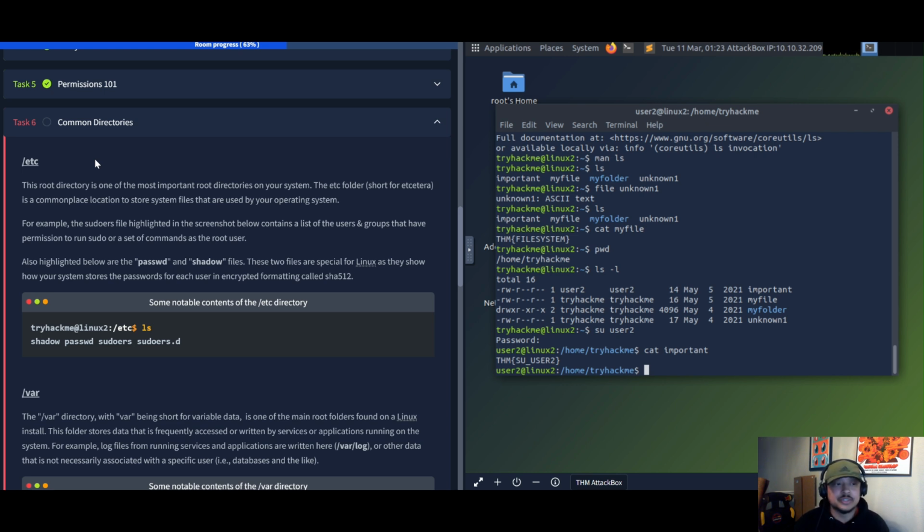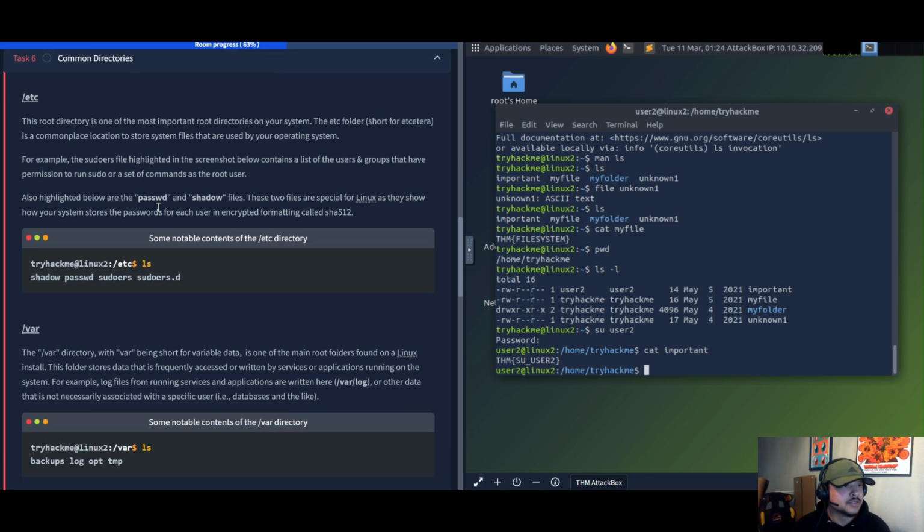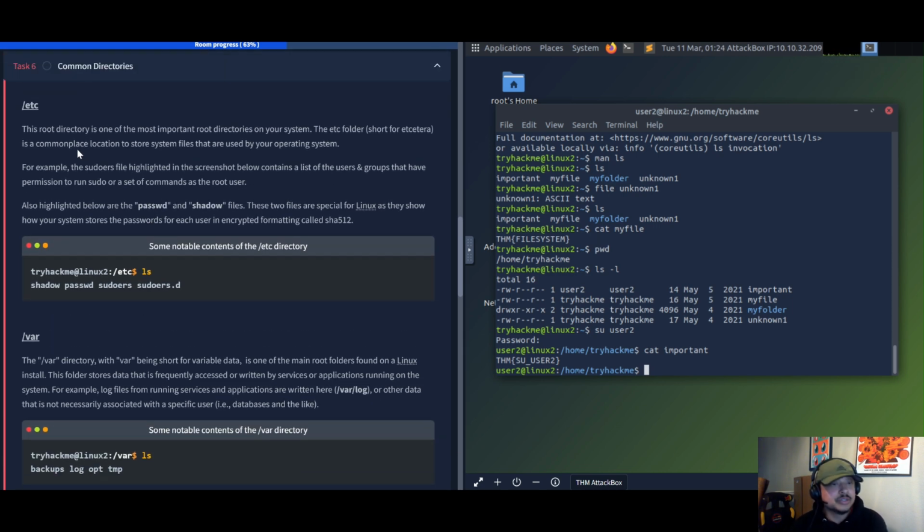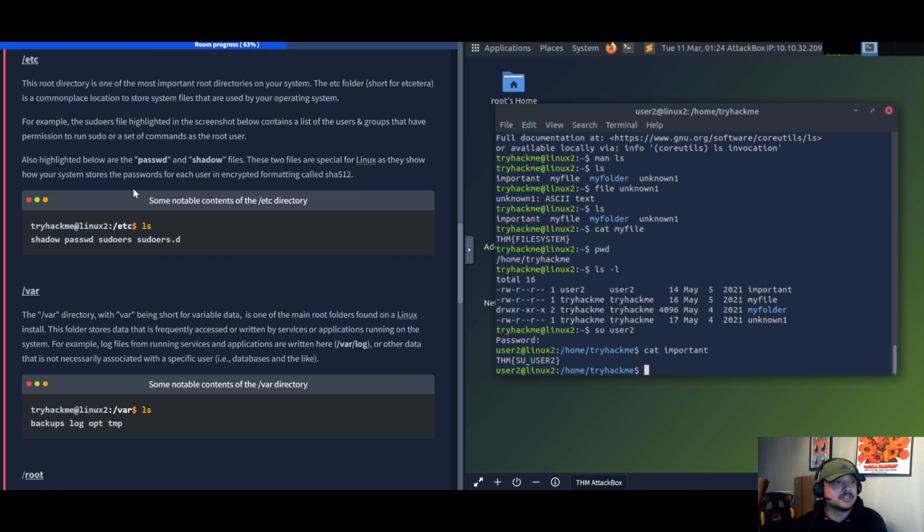So for example, the sudoers file highlighted in the screenshot below contains a list of the users and groups that have permissions to run sudo or a set of commands as the root user. Also highlighted below are the passwd and shadow files. These two files are special for Linux as they show how your system stores the passwords for each user in an encrypted format called SHA-512. Alright, so the etc folder, fairly important.